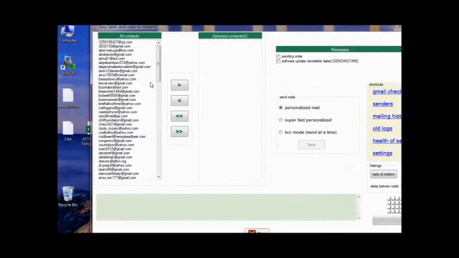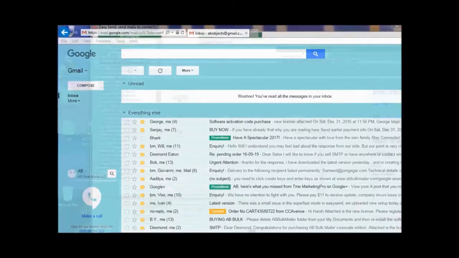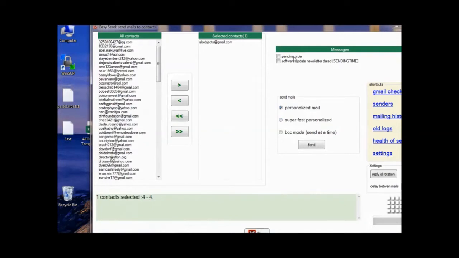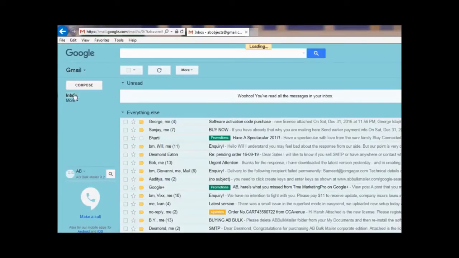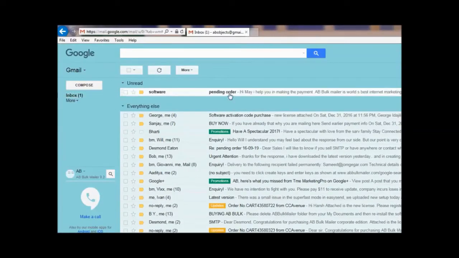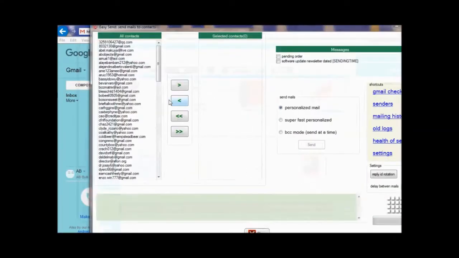If I go to Easy Send and select this contact, and if I select, say, this one mail and click send, then it will send mail to your contacts. If you check here, the mail is received here.